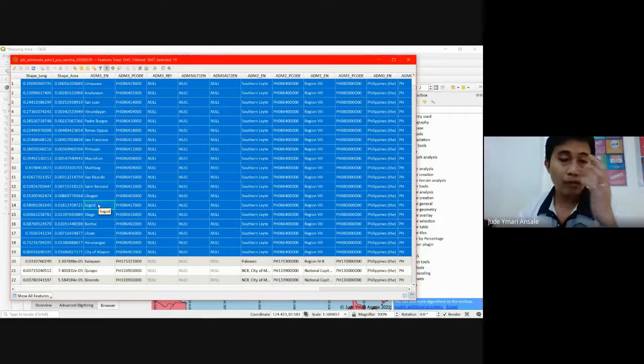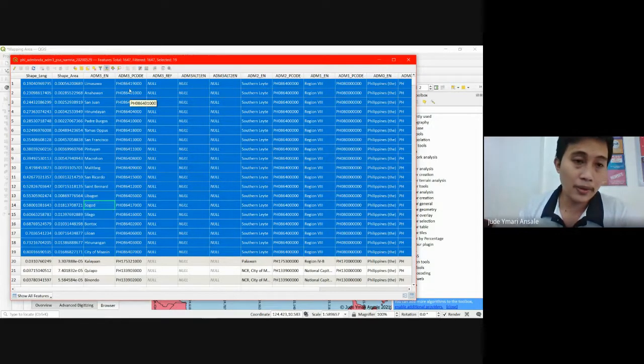So now, what can we use in the joining process? First, we will use the ADM3 P code, okay? The P code is unique. Every municipality, every barangay, every region has its own P code.